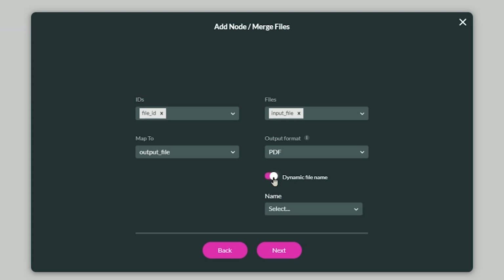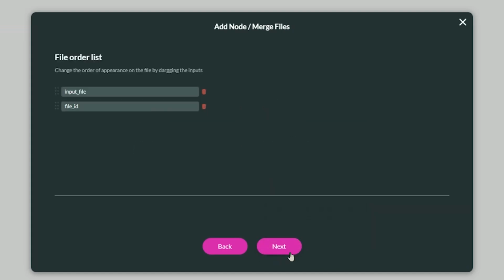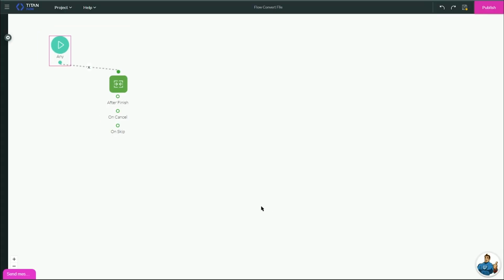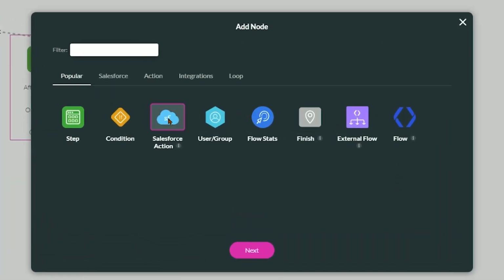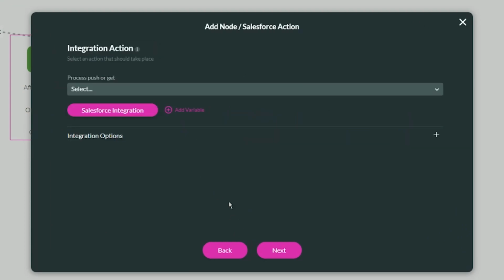Finally, I can give my file a dynamic file name, or I can give it a custom name. I'll call it my converted file. I'll hit Next, Next, and Insert. Now my file is being converted, but I need to actually do something with it. So after finish, I'm going to push it back to Salesforce. So I'm going to select a Salesforce action node.